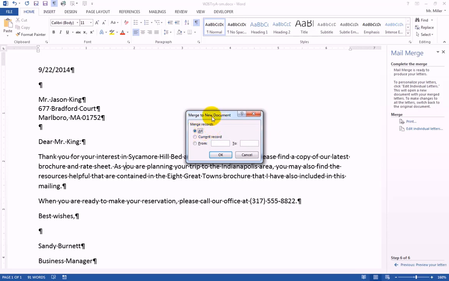In other words, what this is doing is saying merge this letter with every record that I had chosen back in step, I think it was 3, when I chose my recipients. So I'm sending this letter to all the people that I said I wanted to send it to. I click OK.